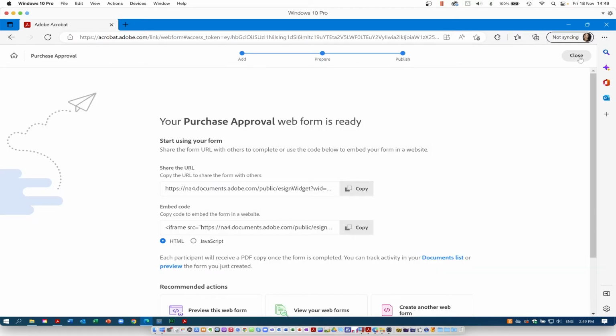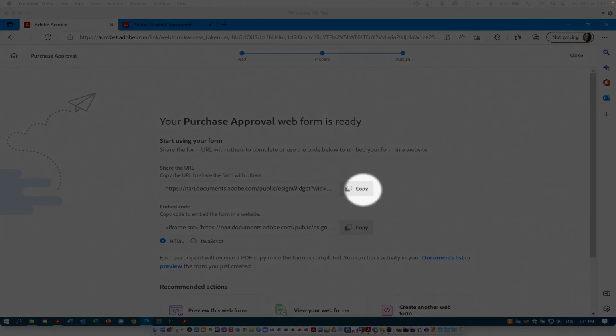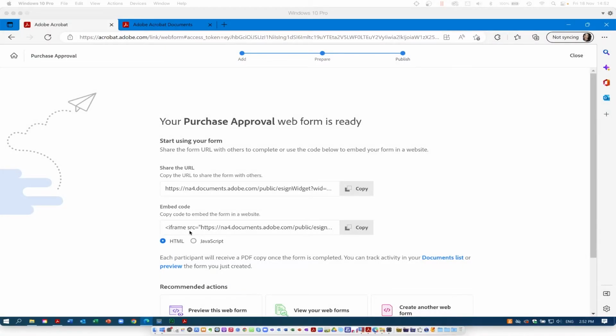Once you have created your web form, it is now going to move to the publish screen here. And what this is going to allow you to do is to be able to either copy the link for the sharing of the URL or for embedding the code. And if you are going to choose to embed it as an iframe, you can choose to do so either as HTML or as a JavaScript link in your HTML page.